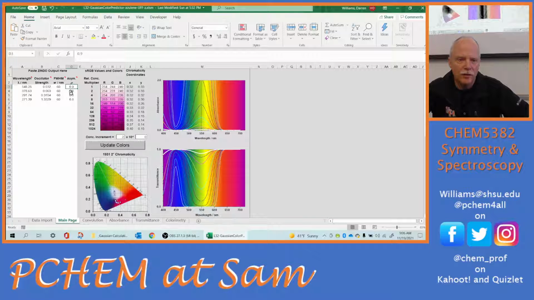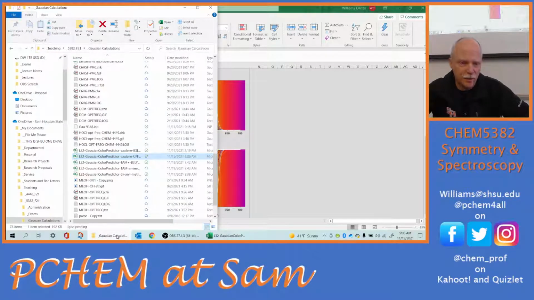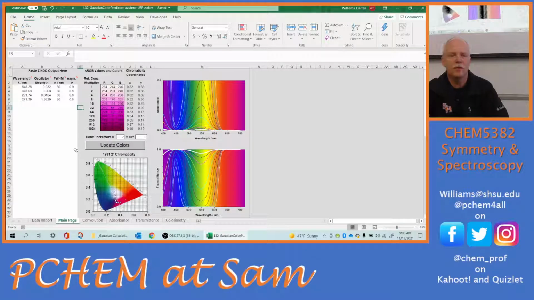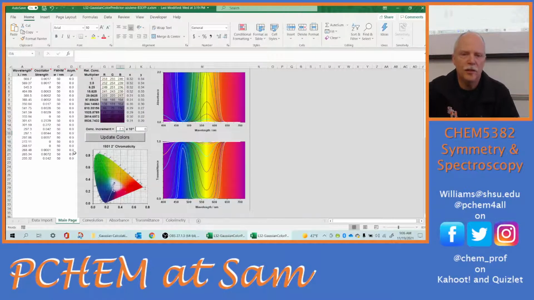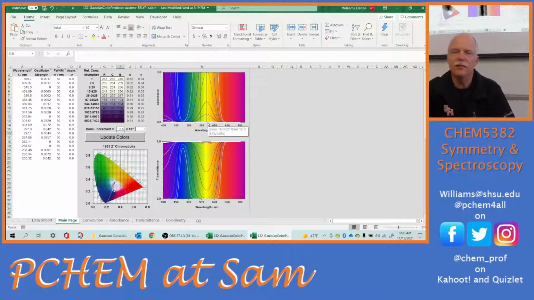And so in order to get a more accurate position for this peak, I went ahead and redid this calculation. I did AM1, and then I did B3LYP. So here's the B3LYP spreadsheet. So this is azulene using a higher level of theory, and that peak has shifted now from just under 550 to almost 575. Okay, well, it shows right up here, 569.